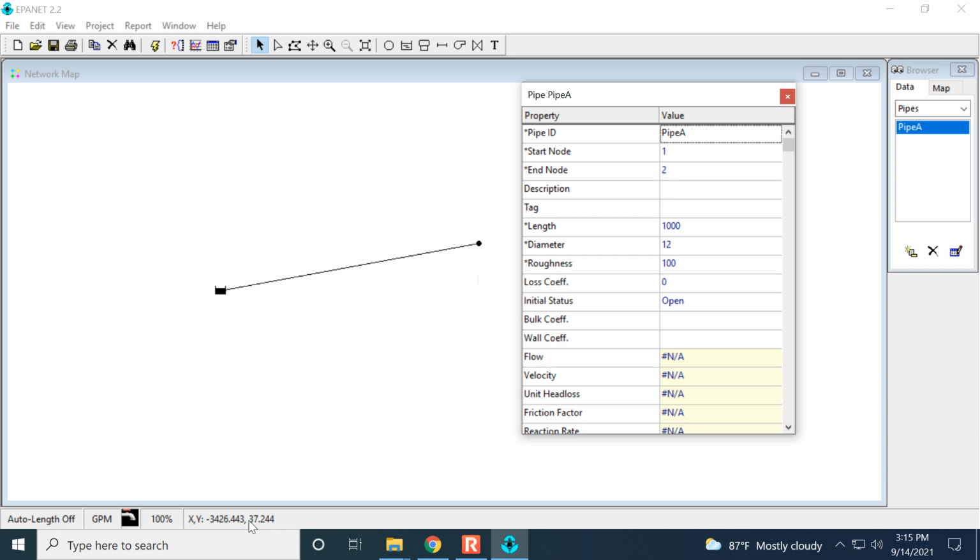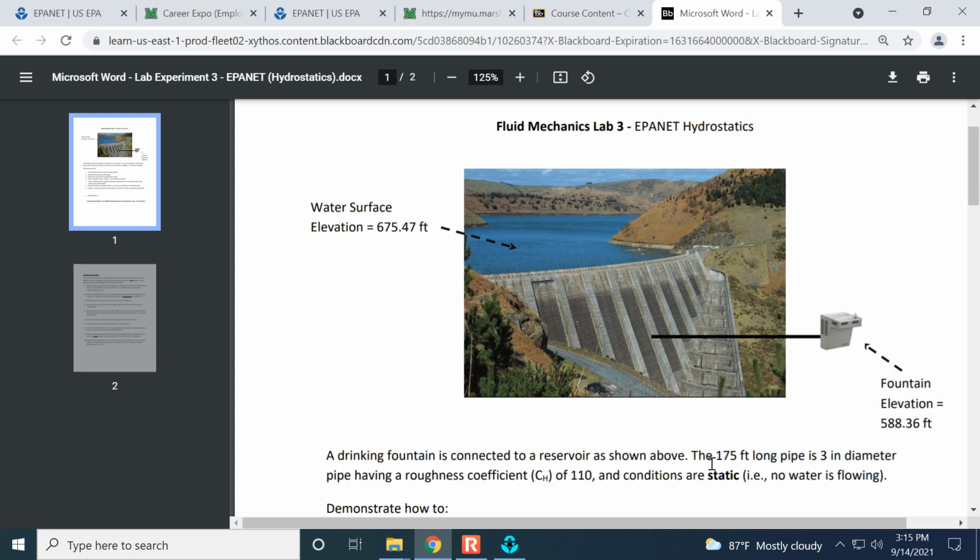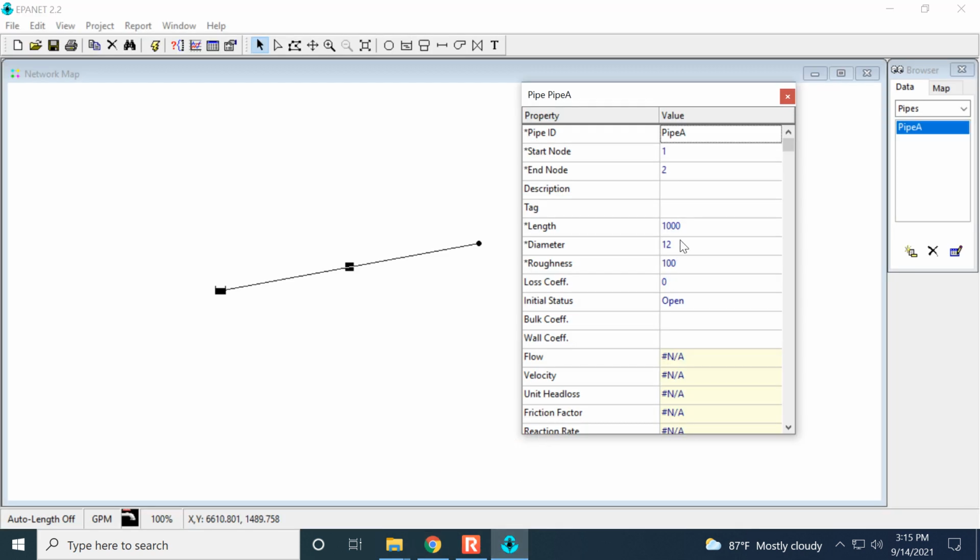Okay, so in the handout we have some characteristics of the pipe that are known. It's 175 feet long and 3 inches in diameter with a roughness coefficient of 110. So let me change all these parameters so that it matches up. The length is 175 feet. The diameter of the pipe is 3 inches. And the roughness coefficient is 110.